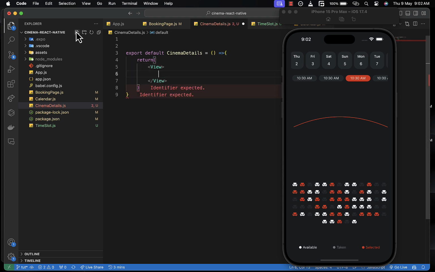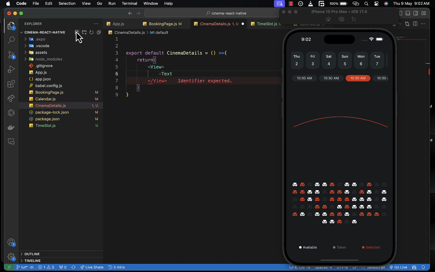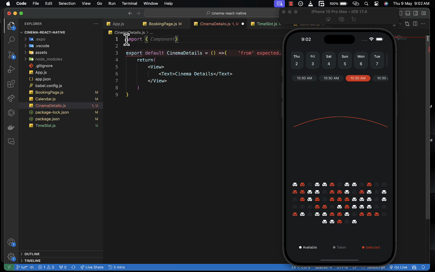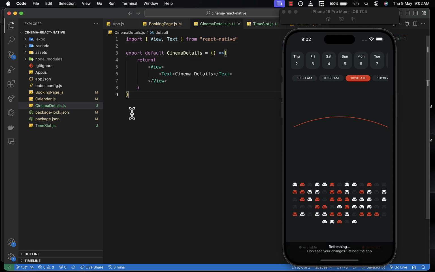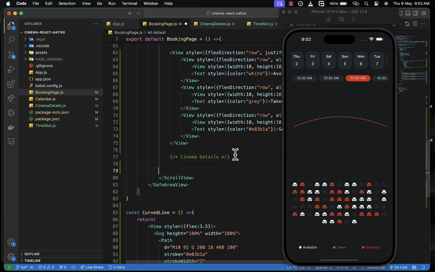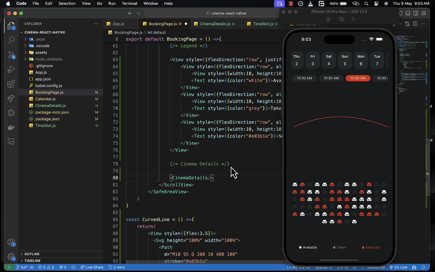So as usual, I'm going to return a view. And within this view is going to be a text displaying the cinema details. Then we proceed to import the view and the text from React Native. So once you have that, you can move into our booking page and render the components over here. So cinema details, you have self auto import over here.